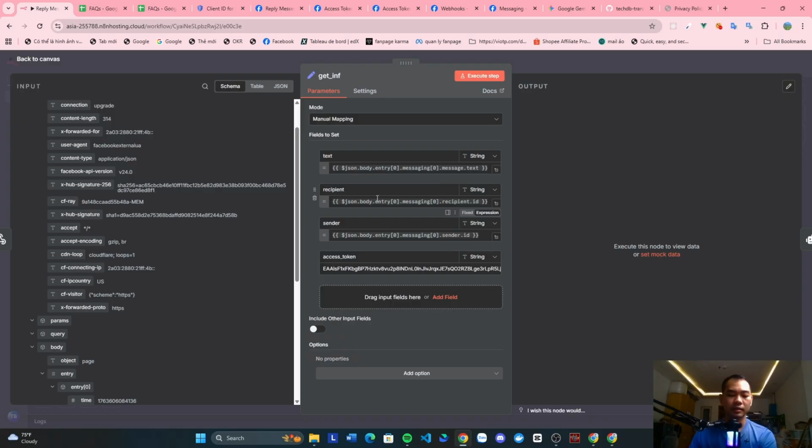Now, for the recipient field, this is specifically the ID of the person receiving. This is the unique ID of the fan page that is currently receiving the message. And then for the sender field, this specific section will display the ID of the person who sent it. So this right here is the ID of the user who sent the message. It's extremely important for the bot to know exactly who to reply to and how.